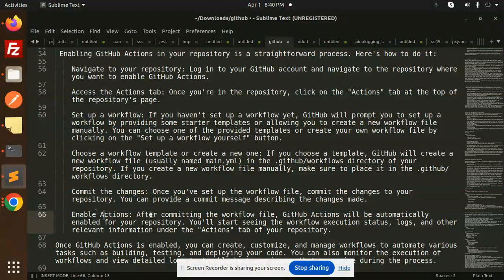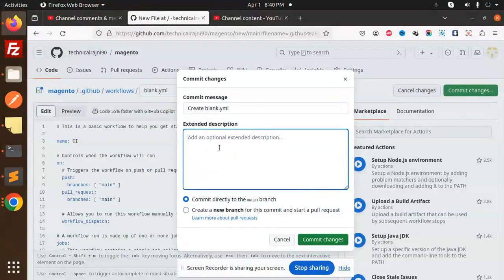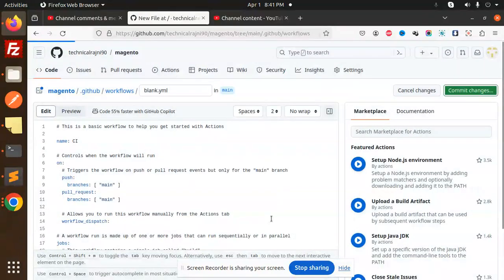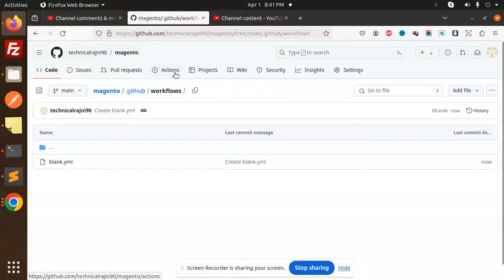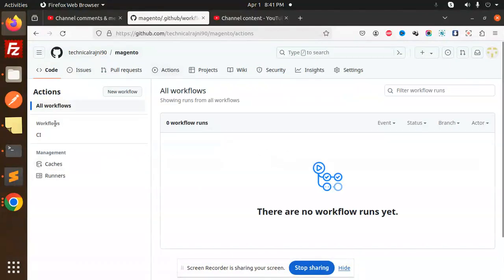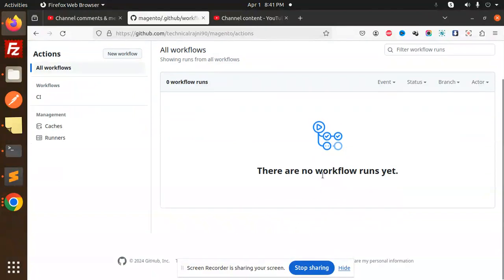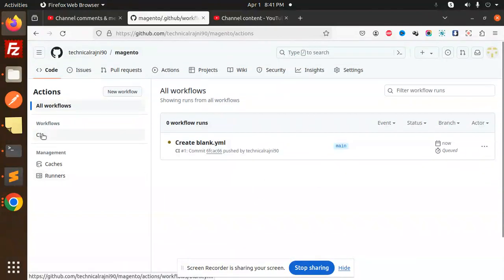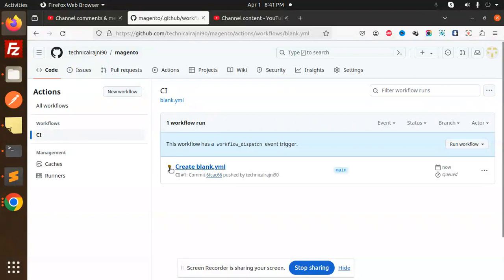Enable Actions: after committing the workflow file, GitHub Actions will automatically be enabled for your repository and you will start seeing the workflow execution status, logs and other relevant information under the Actions tab. So when I do this, like a test, you can see the test changes. Here we have the workflow. Let's commit the changes. If I go to Actions now, there is no workflow yet, so I think the workflow is not yet defined. Now you can see the workflow is there, the CI workflow, which is my workflow name. It is currently in progress.